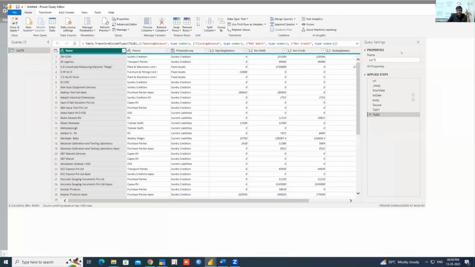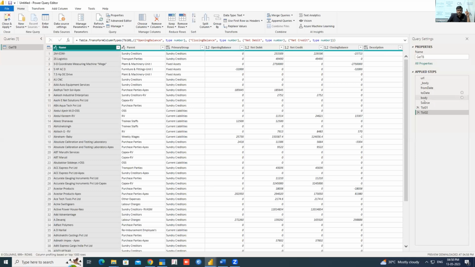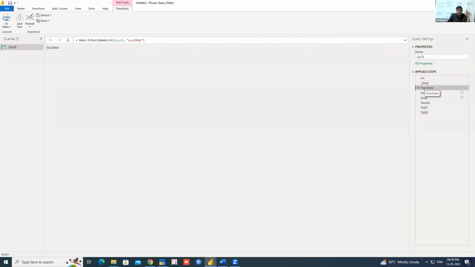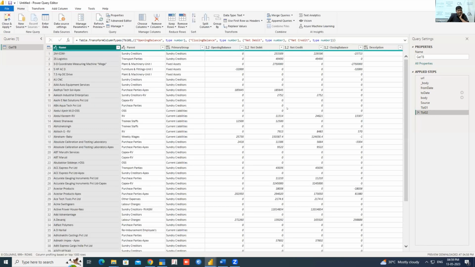If you see the right side of the screen in the Applied Steps, there is From Date. If I click, you can see the from date is 1st April. It is showing 2012, that's okay, it was supposed to be 22, but all those steps are visible. Finally, the result is a trial balance that has come. Now you can make further changes to this data here, or you can load it into Power BI and make the changes there. Tarun, please continue.